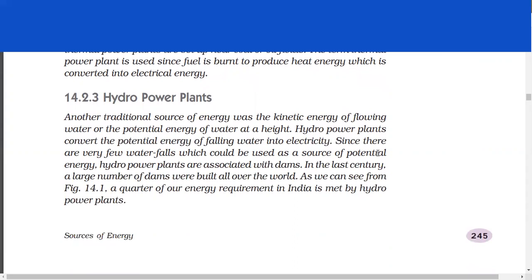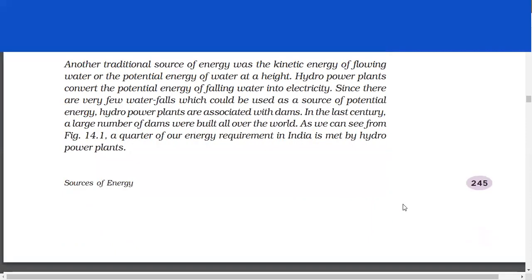Hydropower plants convert the potential energy of falling water into electricity. Since there are very few waterfalls which could be used as a source of potential energy, hydropower plants are associated with dams. In the last century, a large number of dams were built all over the world. As we can see from figure 14.1, a quarter of our energy requirement in India is met by hydropower plants.